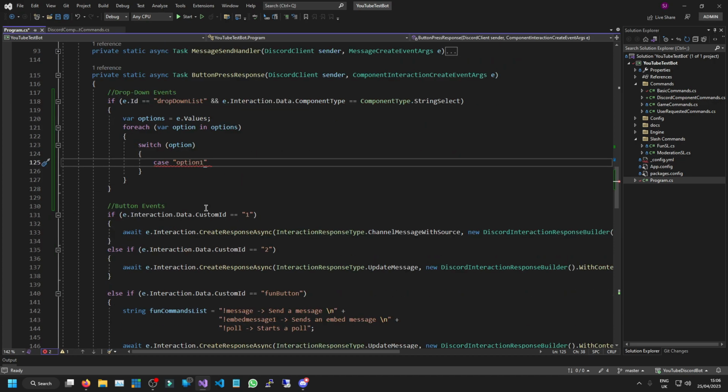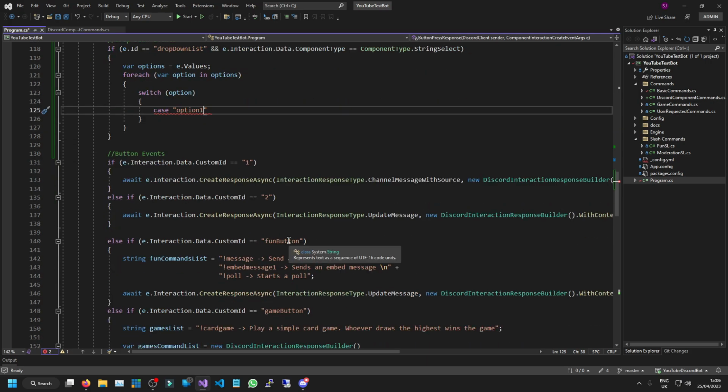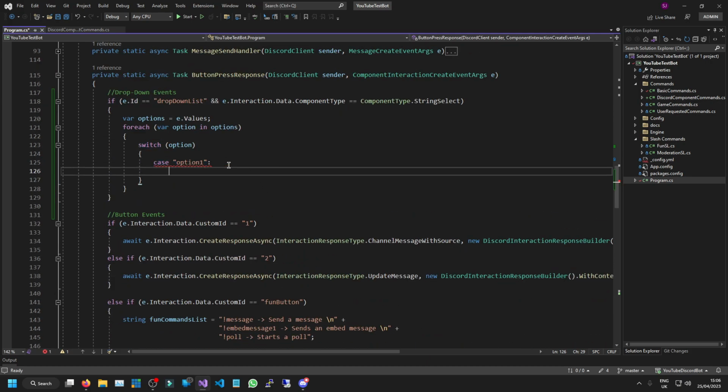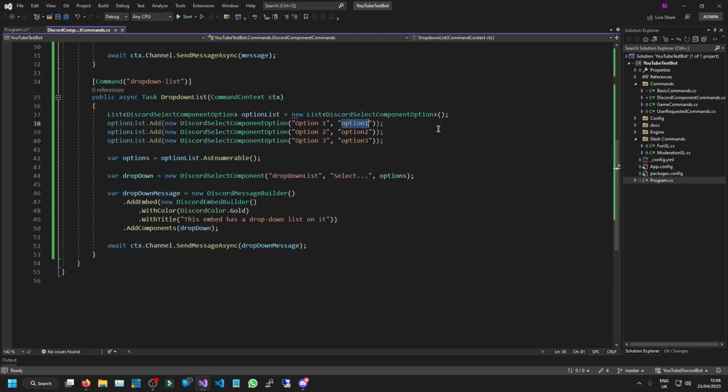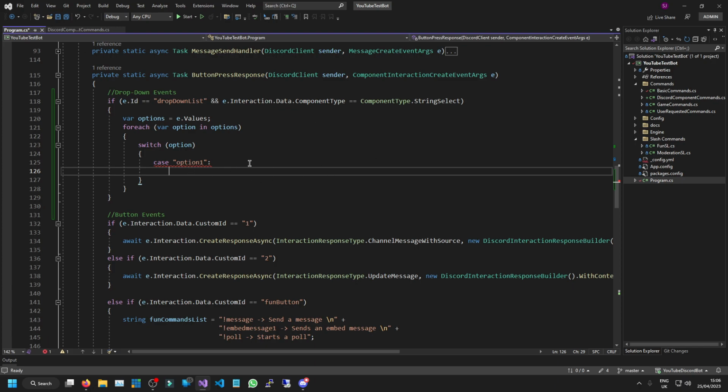Think of it like in buttons, where we're checking for the custom ID of our fun button. Well, in here we're checking for the custom ID of this option 1. So if the user picked option 1, then what we're going to do is just send a message back to the server. Now for you lot, this can be anything you want. You can program this drop down list to do anything you want, but I'm just going to do the basic thing. I'm just going to get it to send a message back to the server, and then you guys can build on that even further.